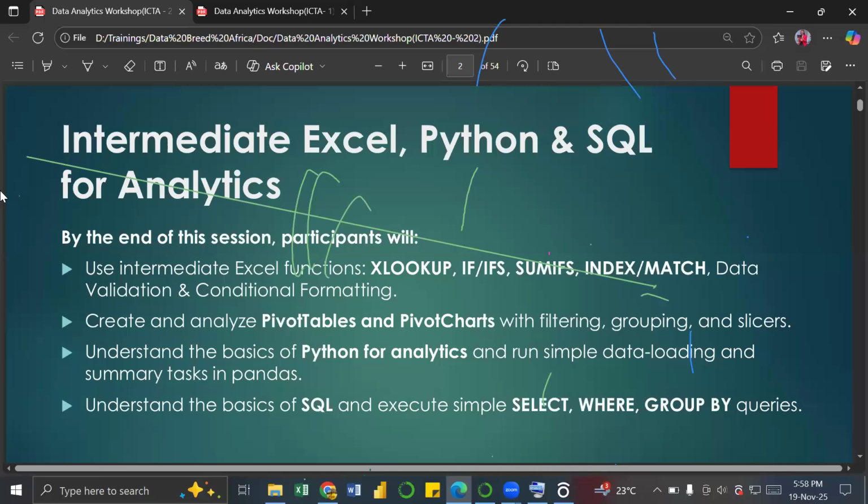Then we have the IF and IFS statements. We have the SUMIFS. We have the INDEX MATCH function. We also have data validation and conditional formatting. We're going to look at that. Then we're going to go to pivot tables and pivot charts.